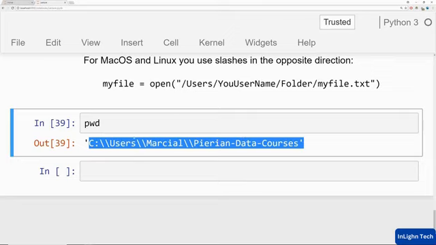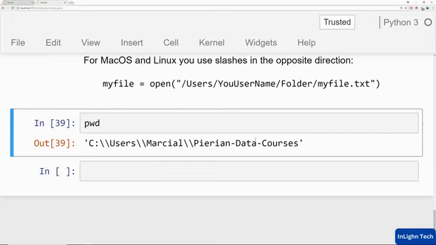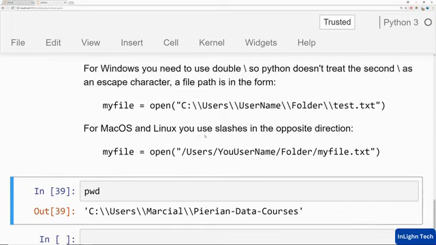I'm running this on a Windows computer right now, so it shows me what the format is, and then from there I can copy paste and then play around with this, add folder paths, etc. in order to grab the right text file.